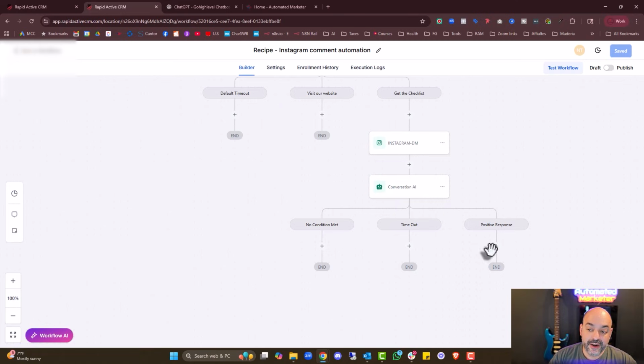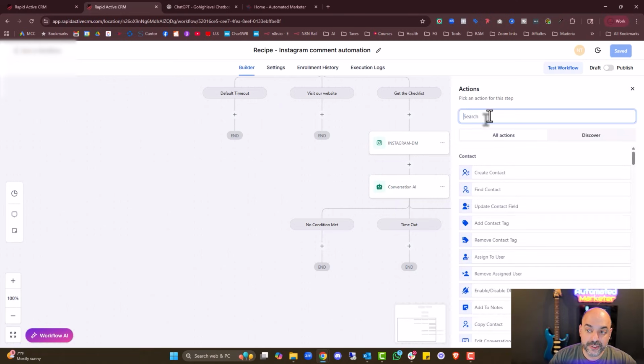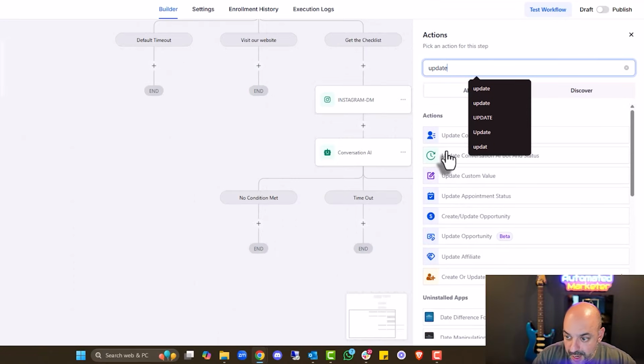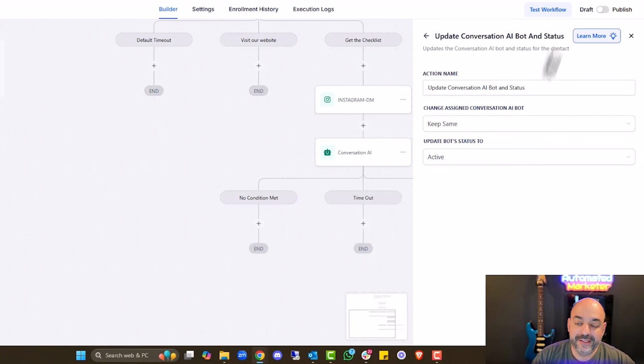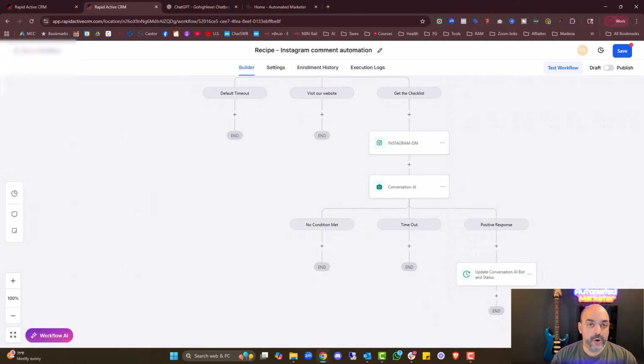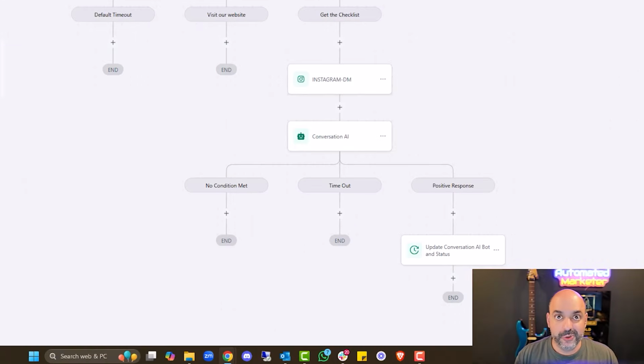And in here on the positive response, all I'm going to do is, now that I made that bot, update, and then it's going to be update conversation AI bot and status. I'm going to now activate the Instagram bot, and now it officially takes over the conversation, and it'll go back and forth for as long as it needs to until it does the goal, which is now give them the link to buy the VIP program. How cool is that, right?